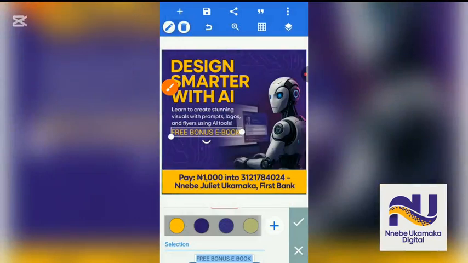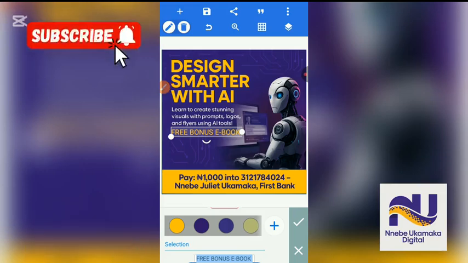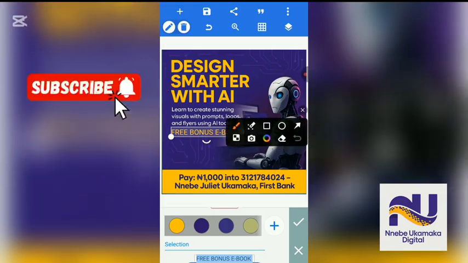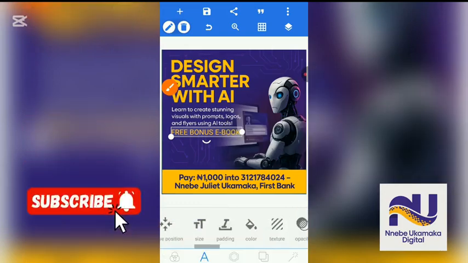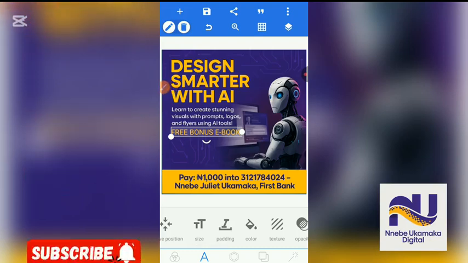So once I click on that, I will now say, good, to apply it. So we just applied color to the text we added. Okay, so the next step is let's look at the edited flyer and see the next thing we're going to add.